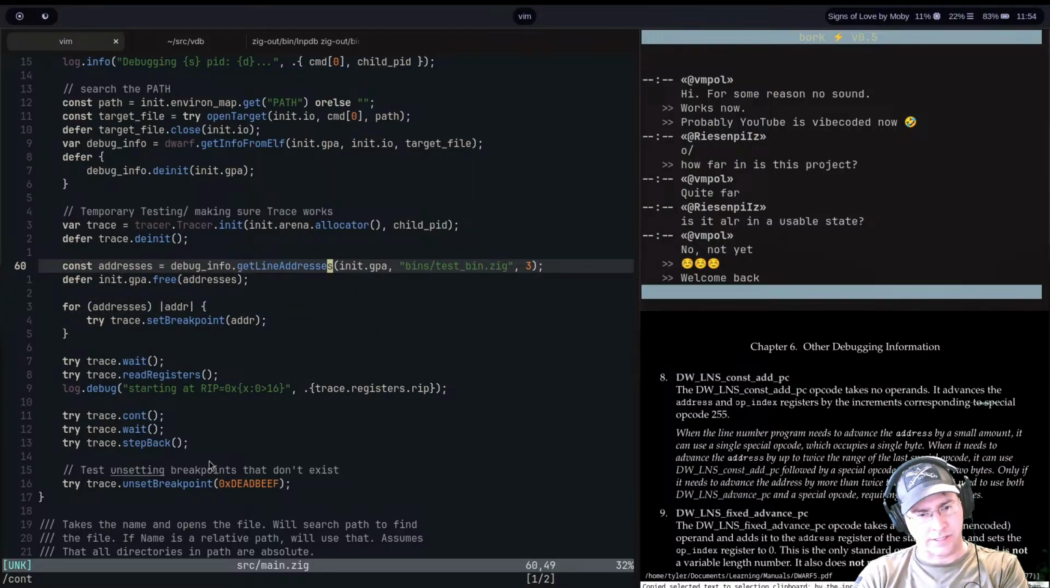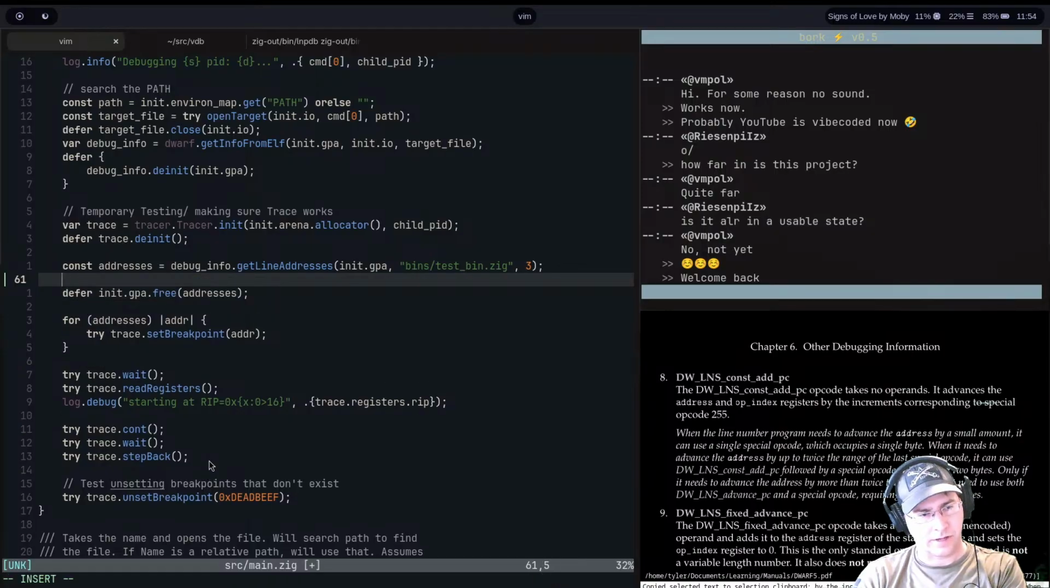Get line addresses. I actually want to see if it gets the line address here. I don't think this is done. So let's see. Const log.debug address from line from.